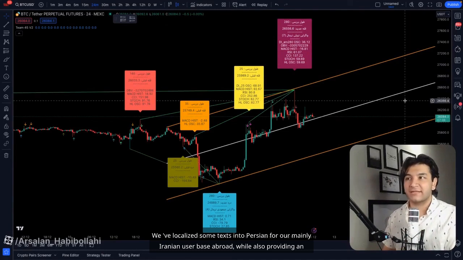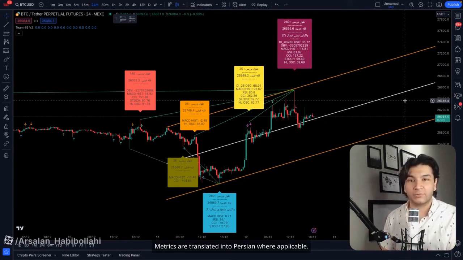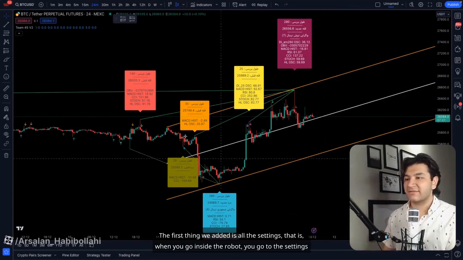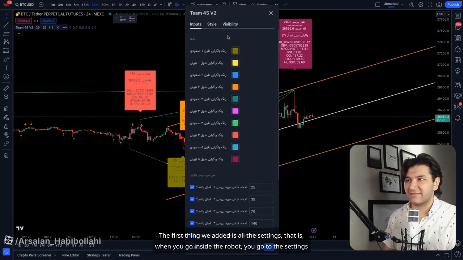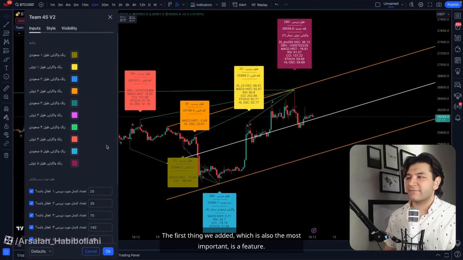We've localized some text into Persian for our mainly Iranian user base abroad, while also providing an English version for English speakers. Metrics are translated into Persian where applicable. The first thing we added is all the settings. That is, when you go inside the robot, you go to the settings section. The first thing we added, which is also the most important, is a feature.